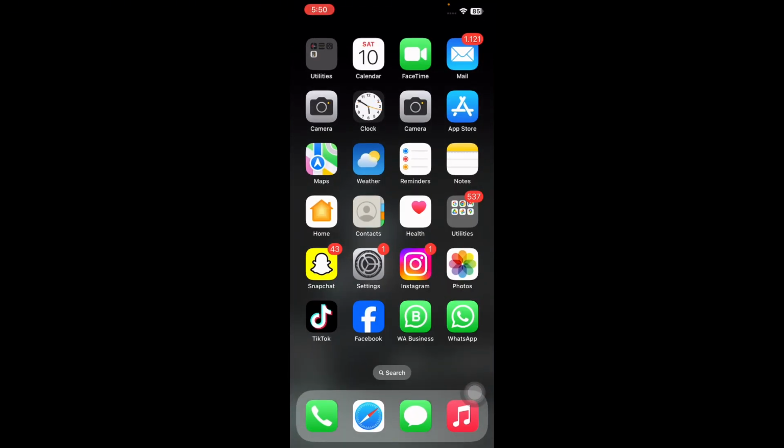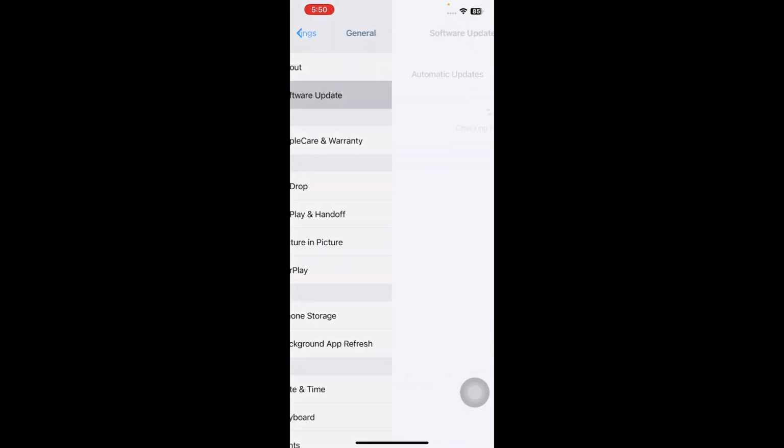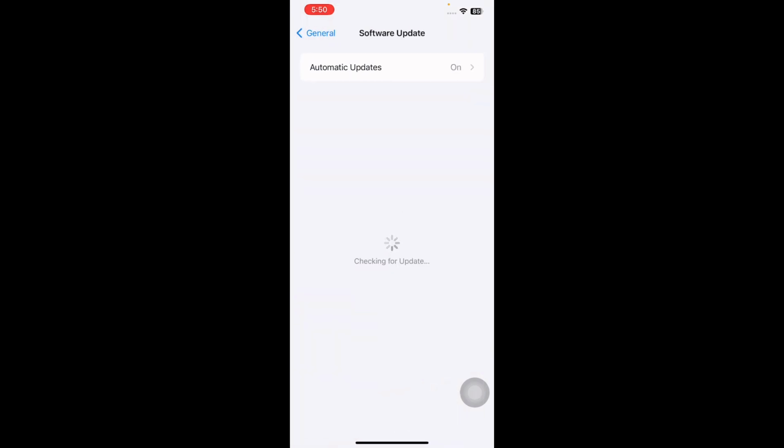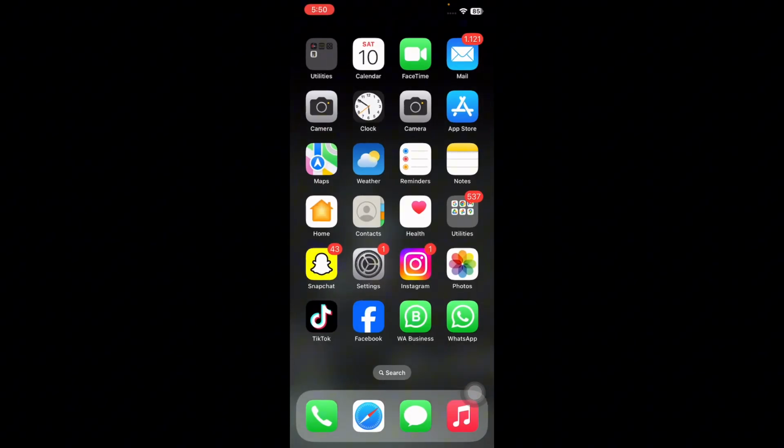And the next step is update your iPhone. For this, go to settings, scroll down and then tap on general and then tap on software update. Wait until the page is loading. See if there is any update available, then tap on update now and update to the latest version of iOS and you are done.